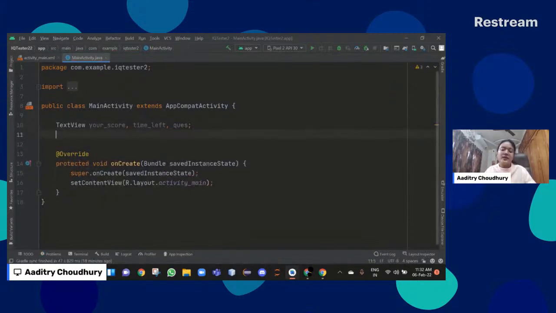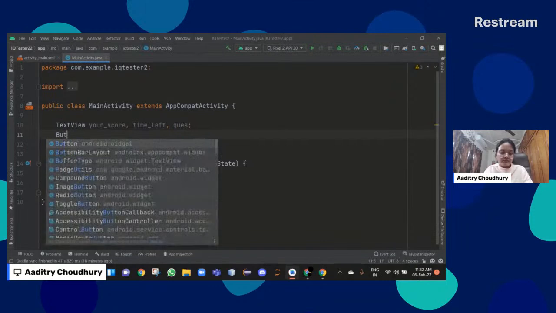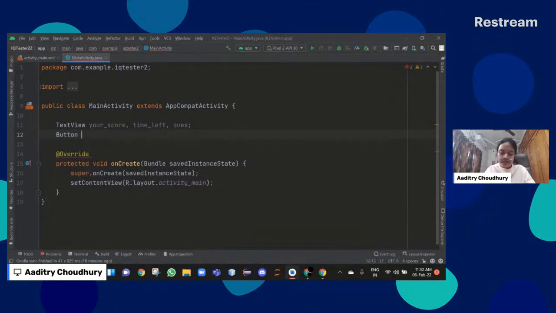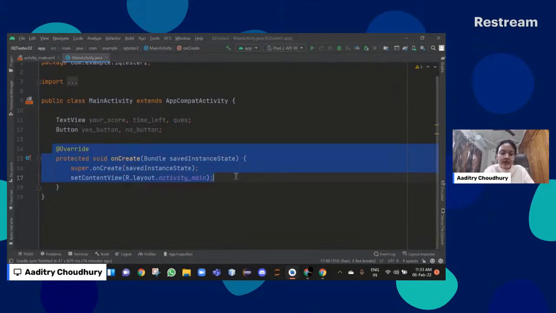All right. Now we had a button also, so we'll initialize it as yes, then comma. All right. Now, this is the onCreate part, the part where it links the main activity with the XML file. So let's find these views in our onCreate method.